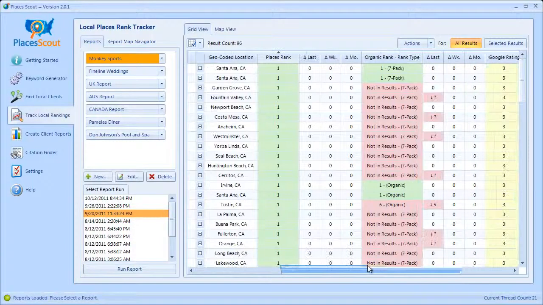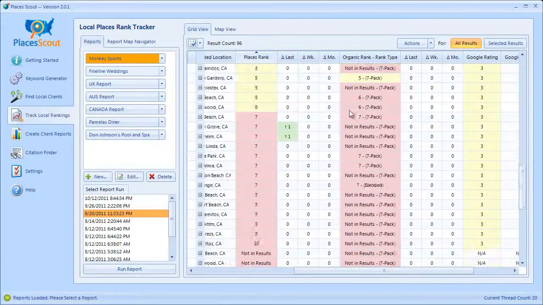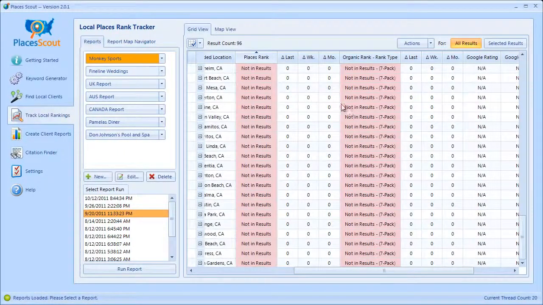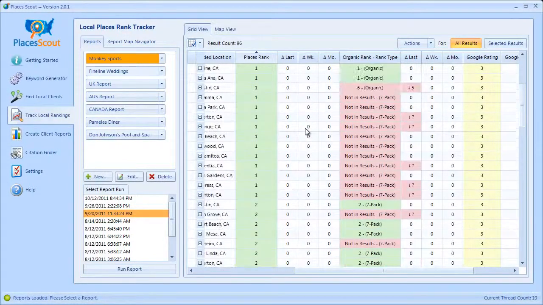Let's see if I can show you a couple other things. If you see a down arrow with a question mark next to it, that means that the site being tracked has lost a ranking for the particular keyword. So we don't know how far it's dropped, but we know it's lost, so I put a down question mark. Other things you'll see is an up arrow with the word new next to it, and that means that this is a new ranking for this site and for the given keyword location query.